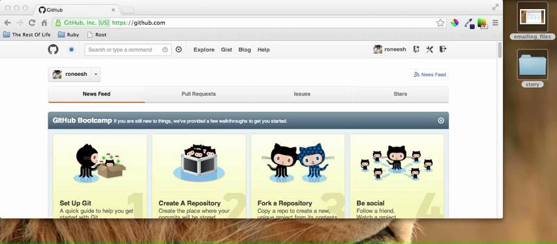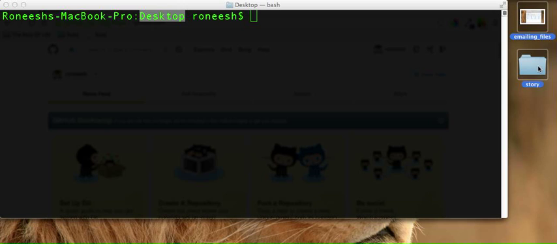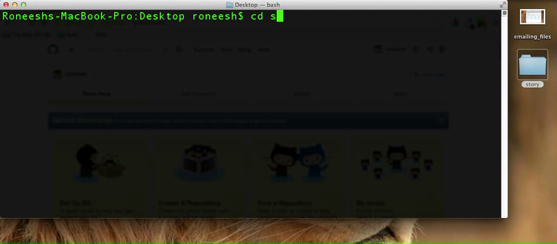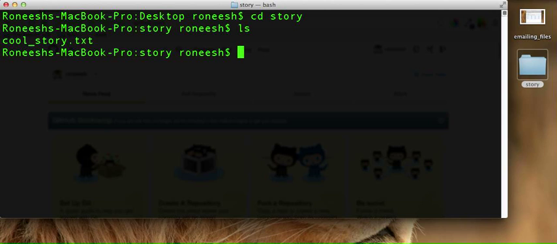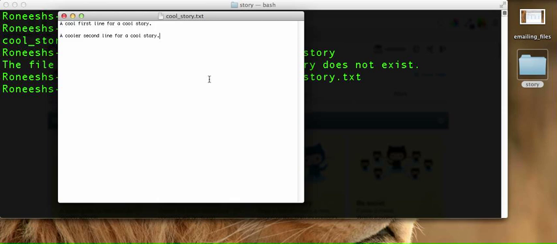So open up Terminal. And right now, as you can see, I'm on my desktop. And I'm going to navigate into the Story folder. See right here, I have a folder called Story. I'm just going to navigate into that. And I list all the files. And cool, you can see I have a file in there called Cool Story.txt. So I'm going to open that up. Like I said, the command line is not forgiving. And there's our cool story. First line with the second line. I'm going to close that out.